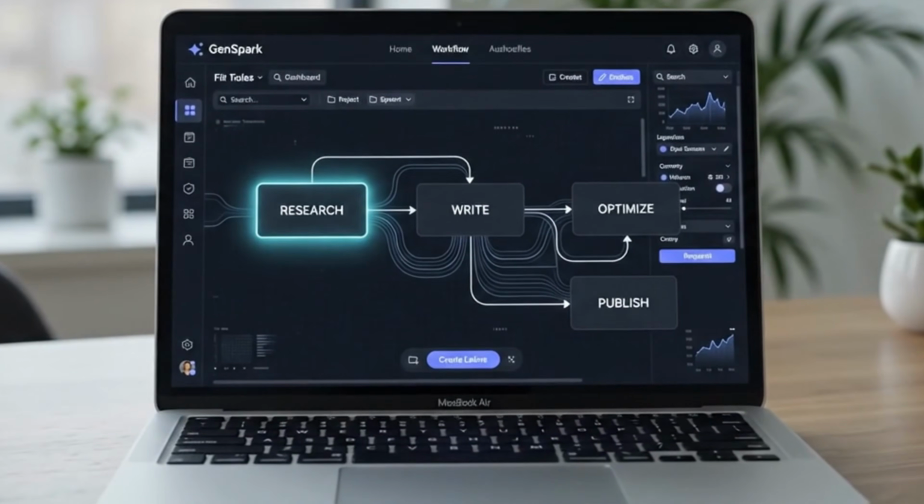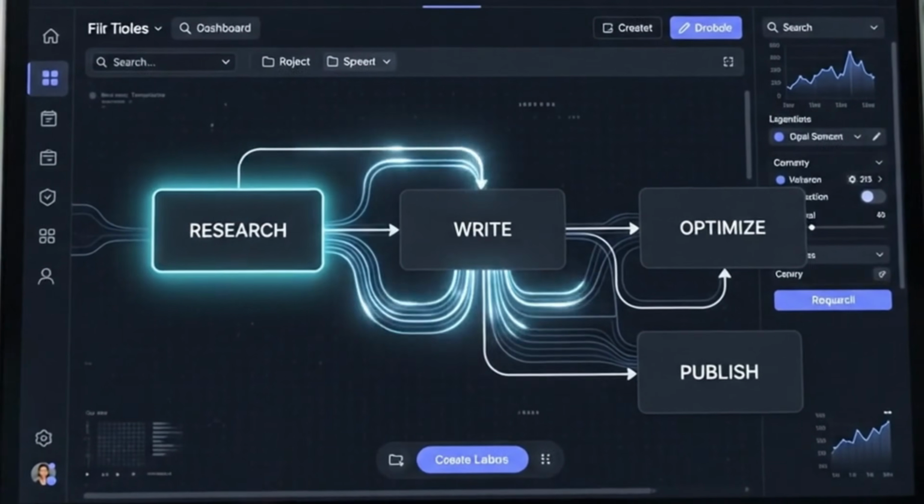What if you could publish a fully researched, SEO optimized blog article every single day without writing a single word yourself? In this video, I'm showing you the exact Genspark workflow we built: deep research, writing, SEO, all automated. Let's break down the system step by step so you can build this exact setup yourself. Let's get into it.